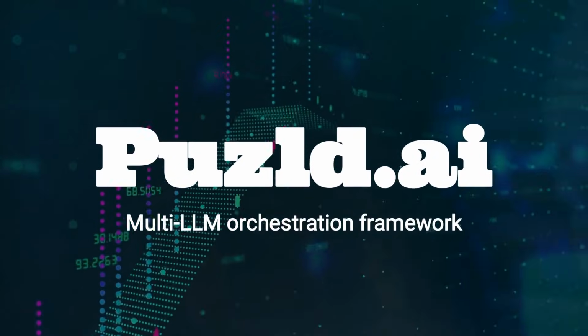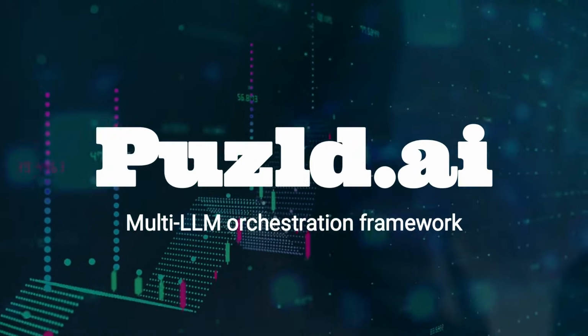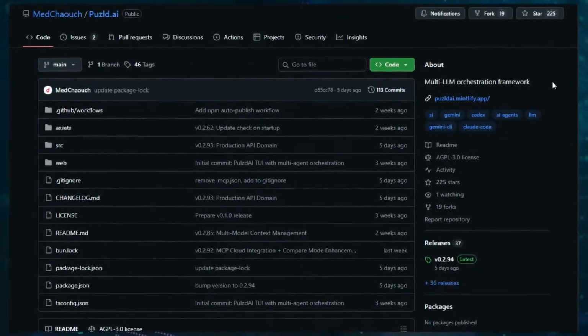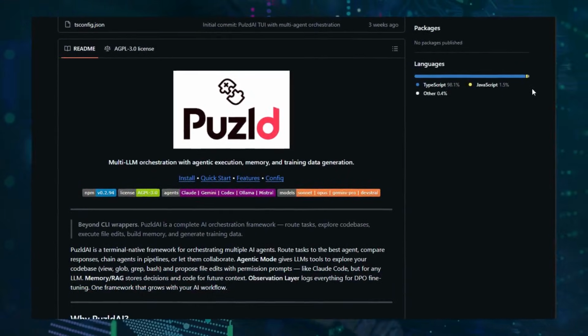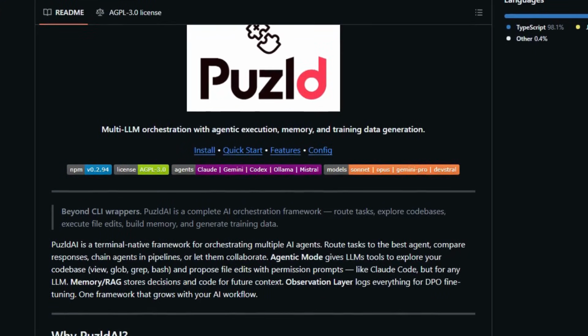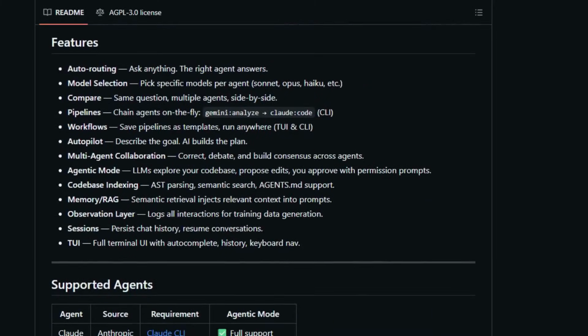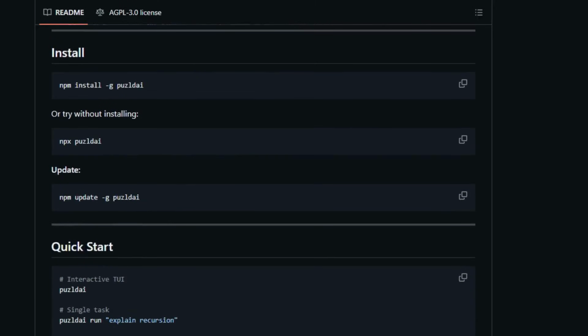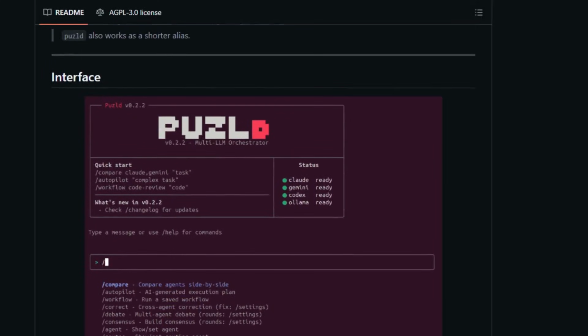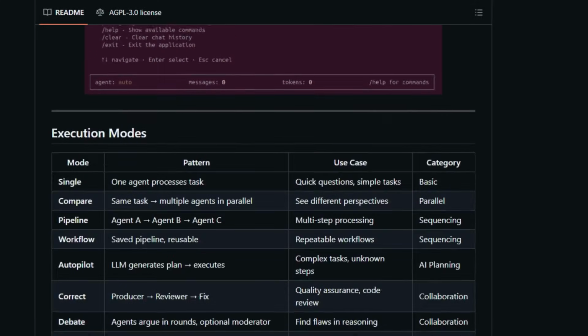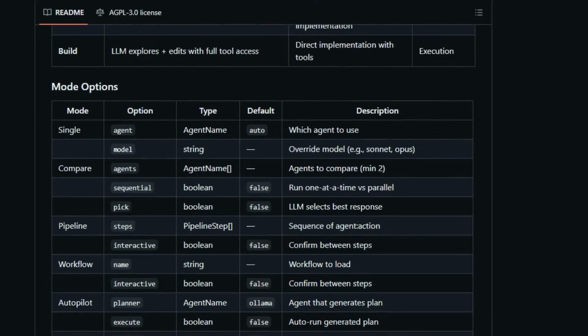Project number 30, Puzzle.ai, Multi-LLM Orchestration Framework. Let's dive into a framework built for navigating diverse language models with unified logic and control. Puzzle.ai is an open-source project that provides an orchestration layer over multiple large language models, letting you define pipelines, branching logic, and model strategies to solve tasks with compositional reasoning across models.